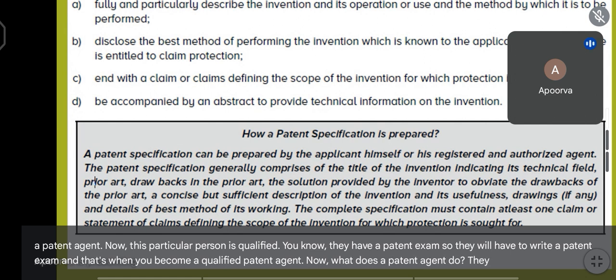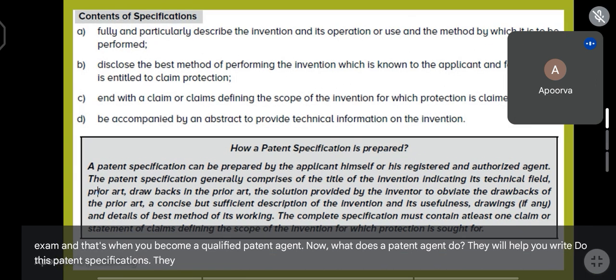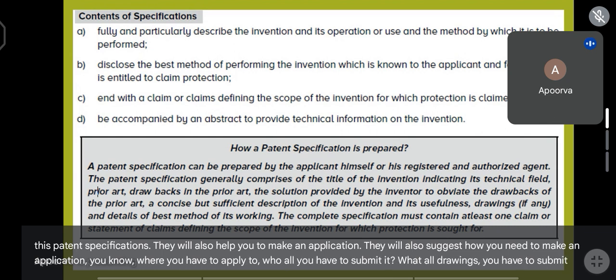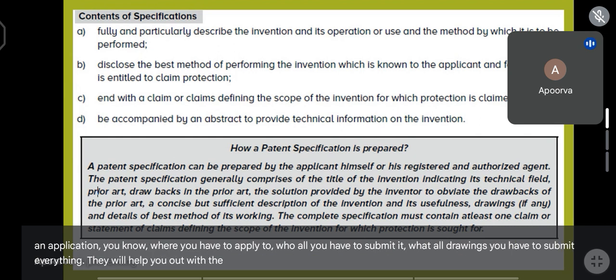Now, what does a patent agent do? They will help you prepare the patent specifications. They will also help you make an application. They will suggest how you need to make the application, where you have to apply, who all you have to submit it to, what all drawings you have to submit, everything. They will help you with the entire process from start to end.